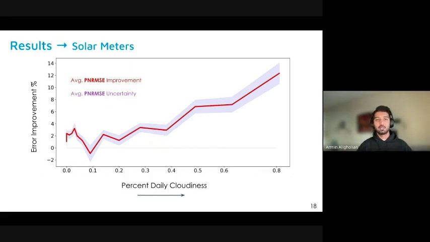As expected, and as we saw before, we have an ascending trend in terms of error improvement percentage. So basically, this plot shows how much we improve the test error for the new model compared to the OpenEEmeter. In the more cloudy days, we have more improvement in the test error. So using the GHI for the solar meter is actually working.